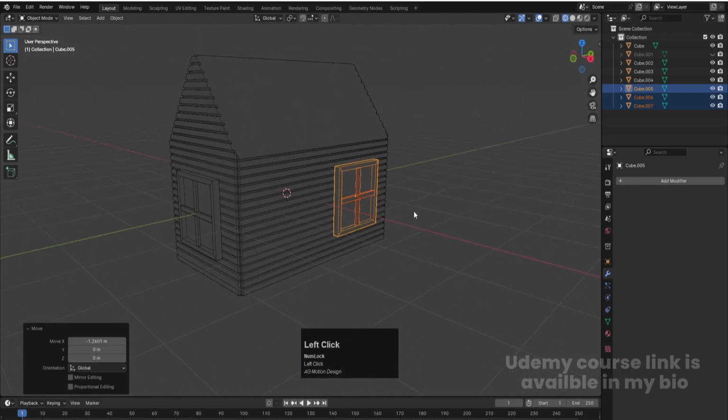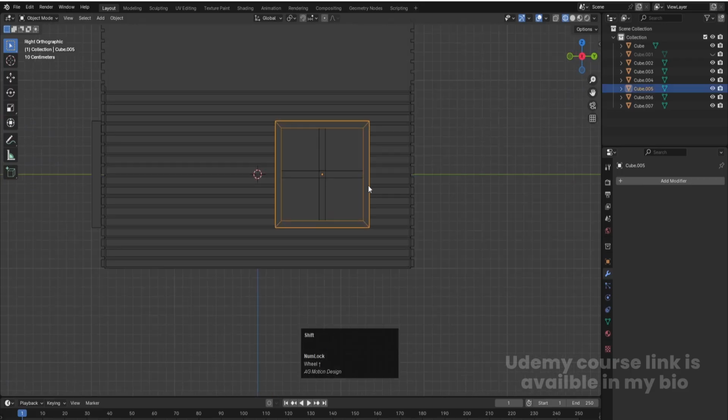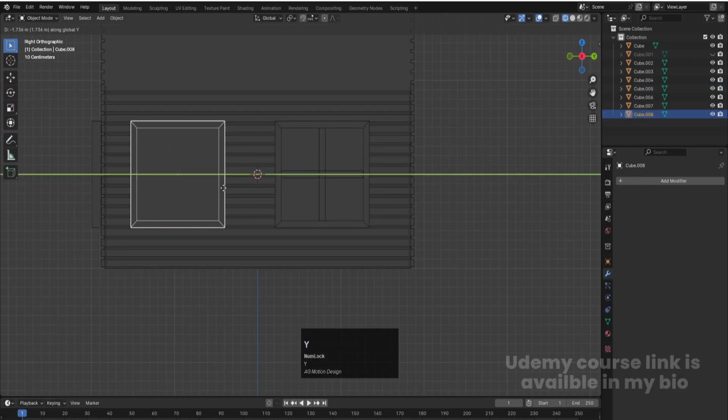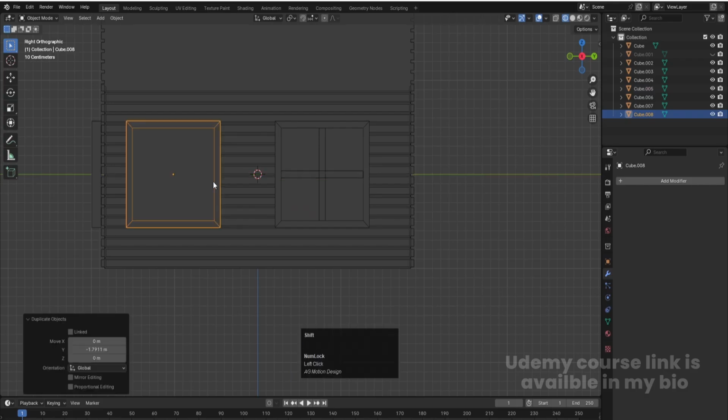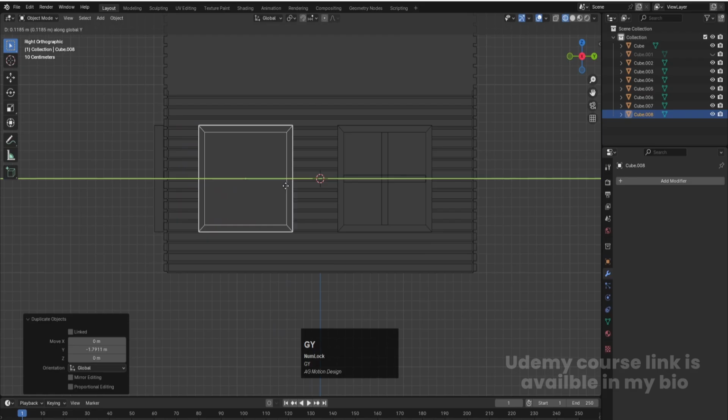Okay, so if you see, we are getting this kind of stuff. Now let's save this. Now I'm going to select this window structure over here. Let's go and Shift D, Y, and let's try to bring this over here. And now we need to create a door over here. So let's select this, G, Y, and try to adjust it.